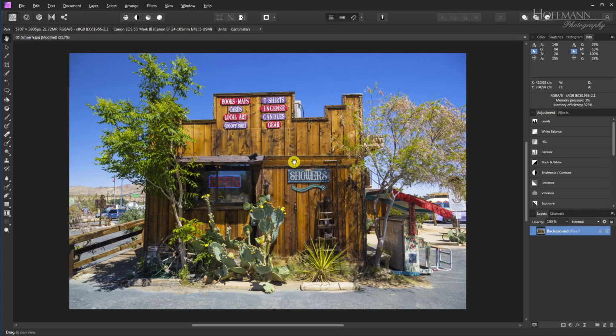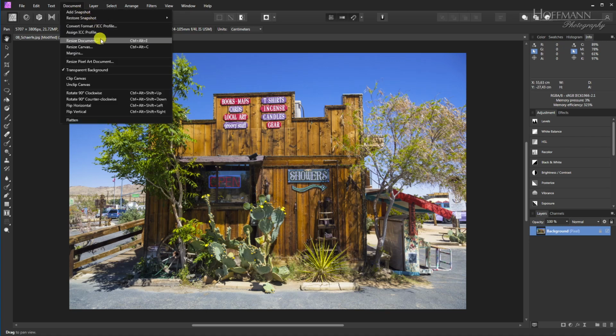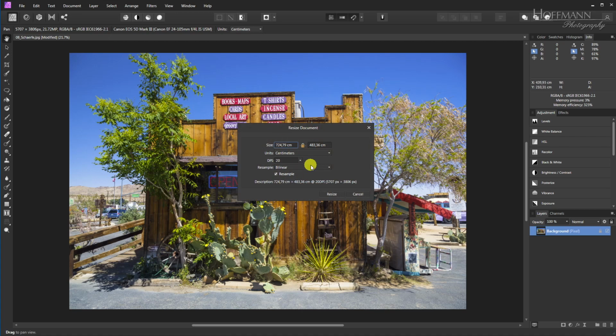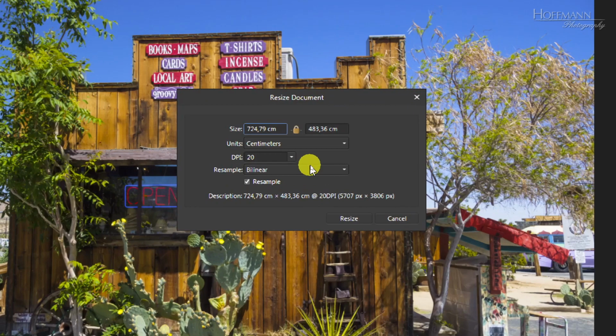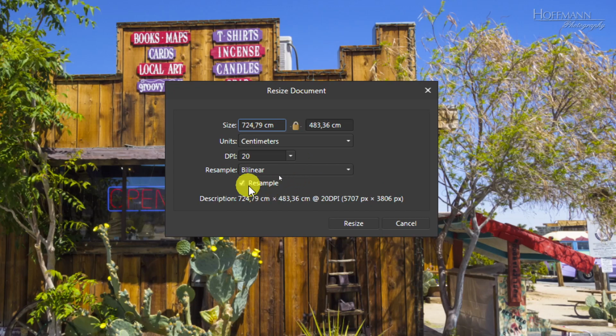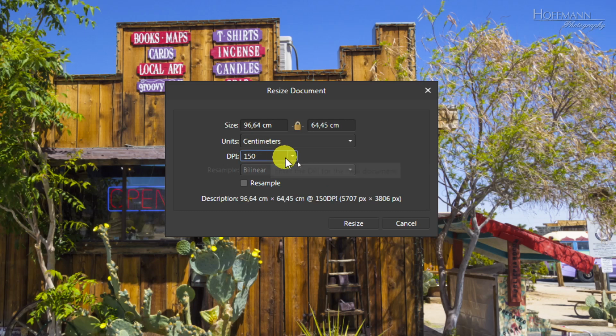So let's see how large we could print this image. We go to Document and Resize Document again, and as usual I'll zoom in and I deselect Resample. Now if we wanted to print this image on an inkjet printer, the recommended minimum resolution is 150 ppi. And you can immediately see, in this case, we can print the image about 1 meter wide and 65 centimeters in height.